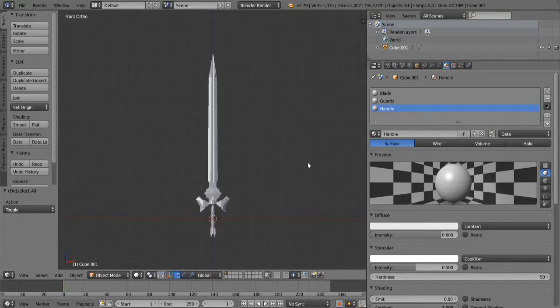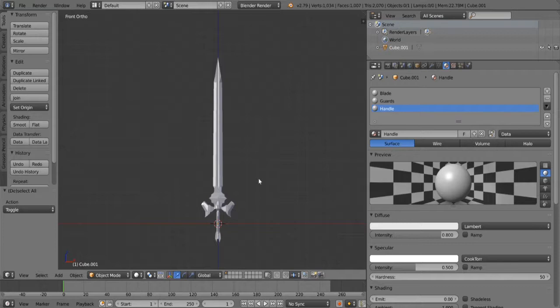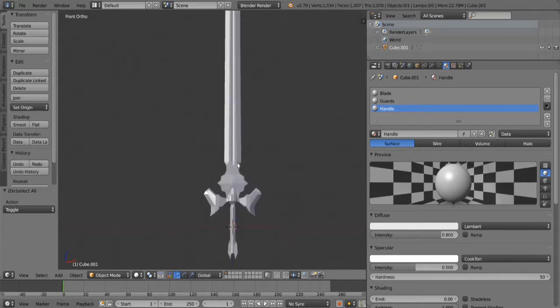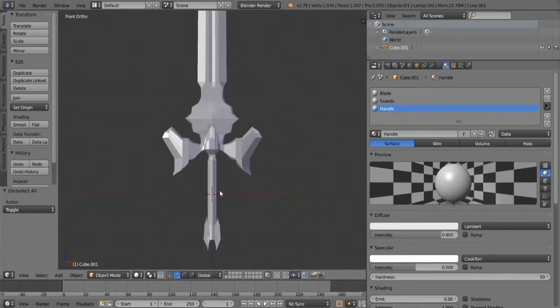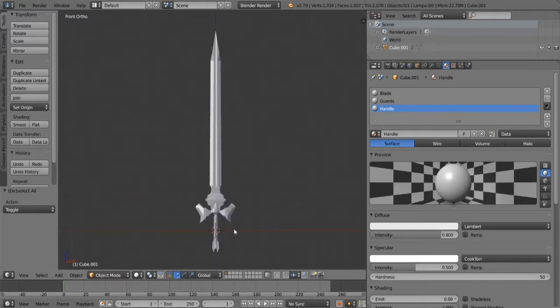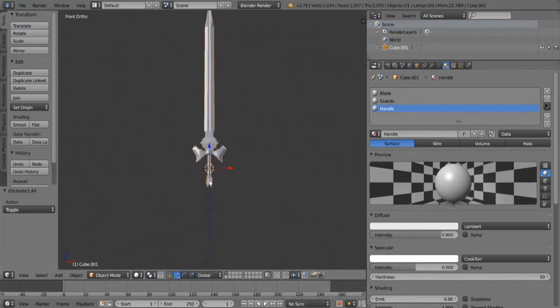So mid-texturing, we were deciding on what sword or weapon this guy should have. And I kind of looked in my library of swords that I've made in the past, and we thought of going with this one. Now, I'm currently assigning materials to certain parts of the sword so that we can export it to Substance Painter, so I'll just show you how I do that real quickly.